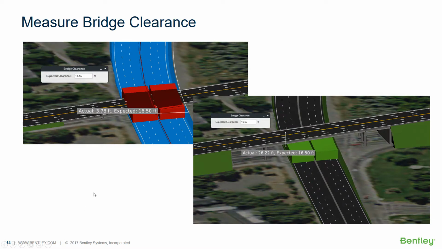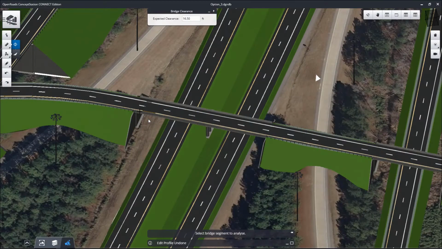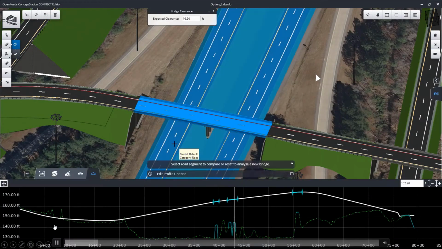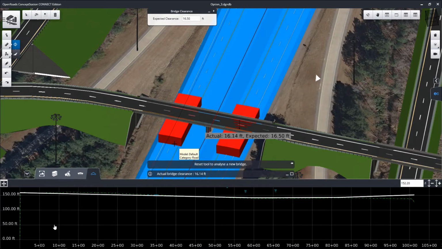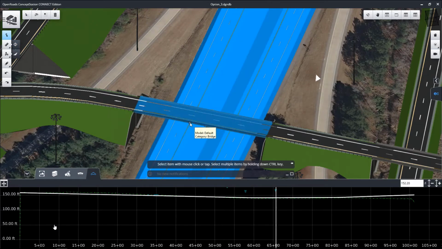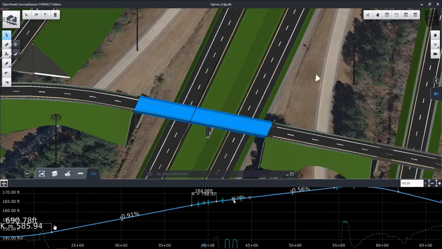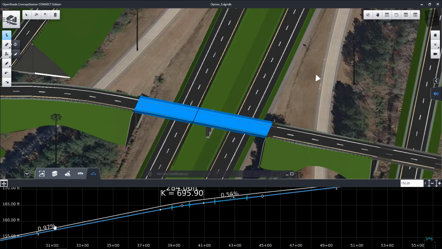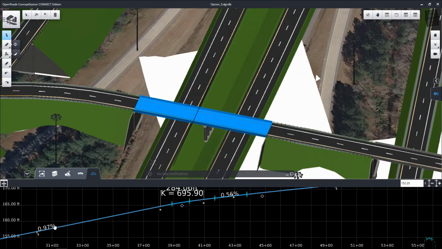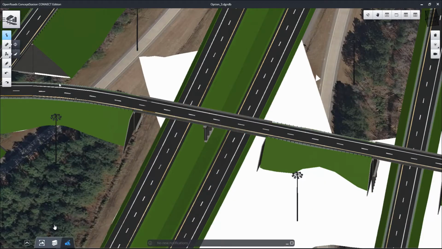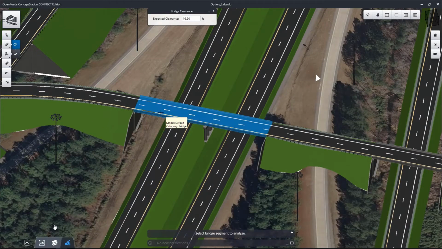So you can also check your bridge clearance to see if you have enough clearance for your road, and this is literally just a check to see if it matches what your standards are set to. So we're going to do that. We've got a bridge in place, and we can see that the bridge is not safe. So we're going to have to edit the vertical alignment to make it so that it has appropriate clearance, and then we'll recheck the clearance. And we do that by adjusting the vertical alignment.